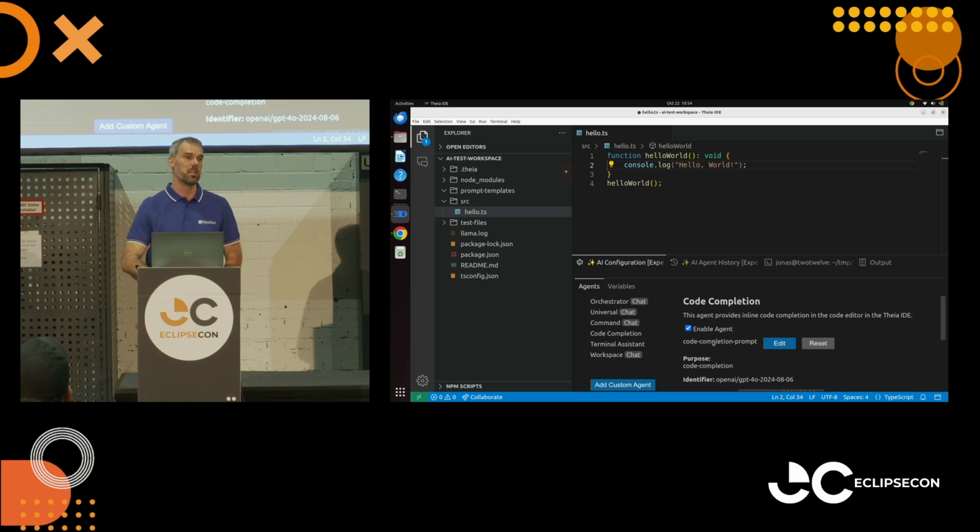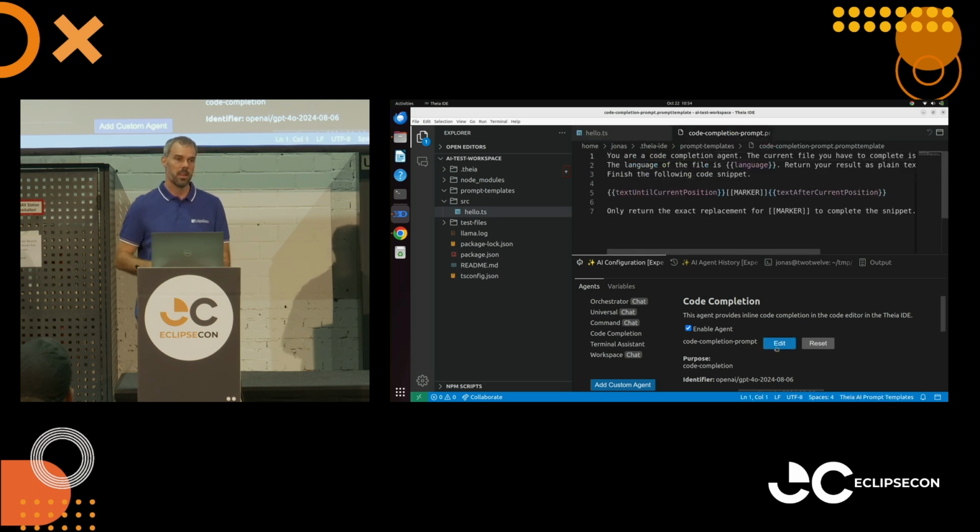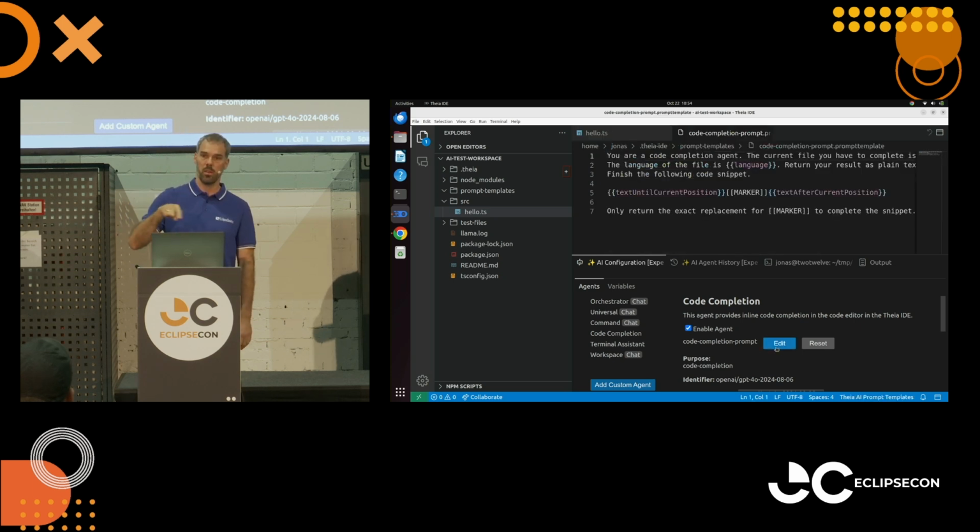And here now I see the prompts. So the prompt is the text that the tool puts before your request, basically. And now I can click on edit. Now this is the prompt that we have seen now in the history view, but in a file editor. And as you can guess, I can modify that.